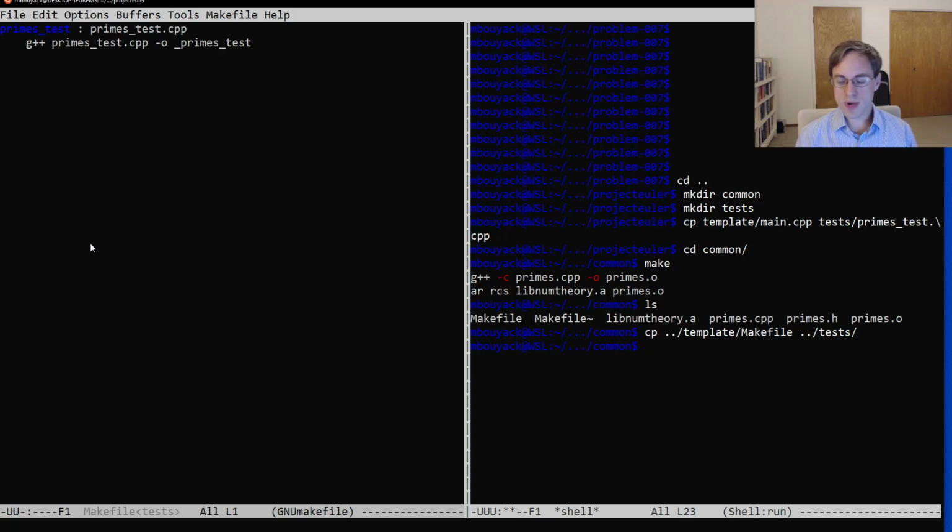And in this case, we anticipate in the future that we'll be adding multiple tests in here. Most likely, each piece of code that we're adding to our libnumtheory library, we'll want to have a test for that. And so we don't want to have just one main.cpp. We probably want to have a separate CPP file for each test that we're going to have in this directory. And that's why I named it primes test rather than main.cpp.